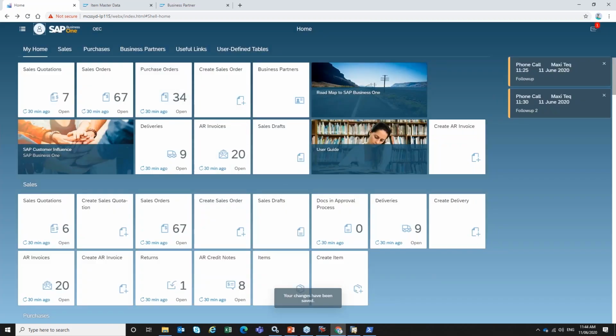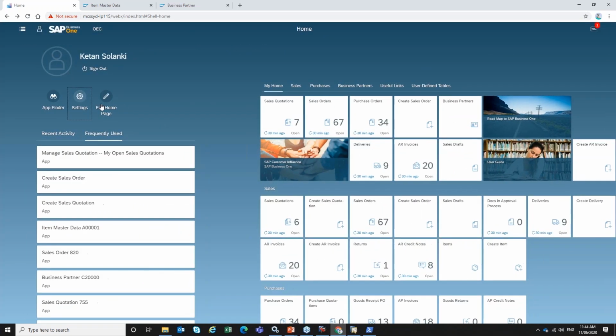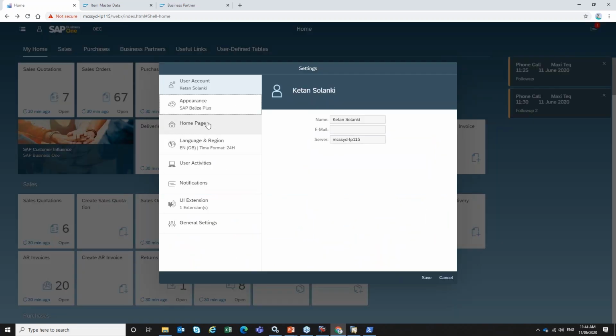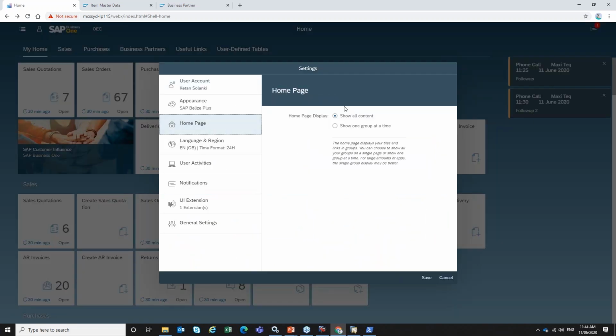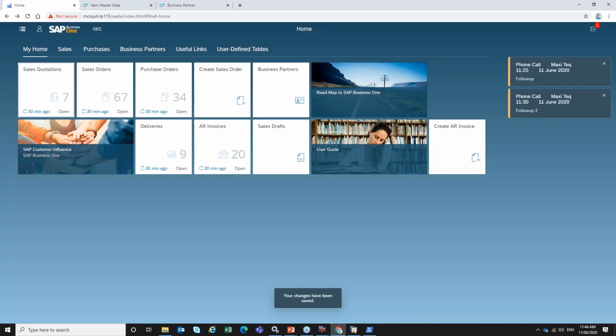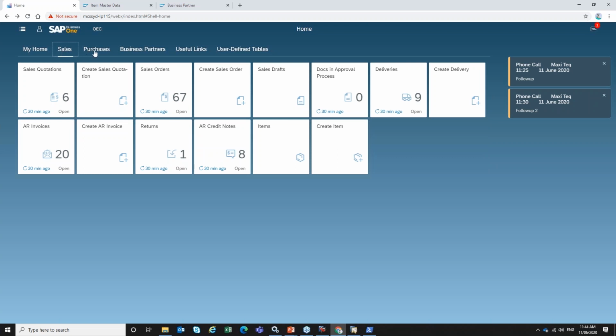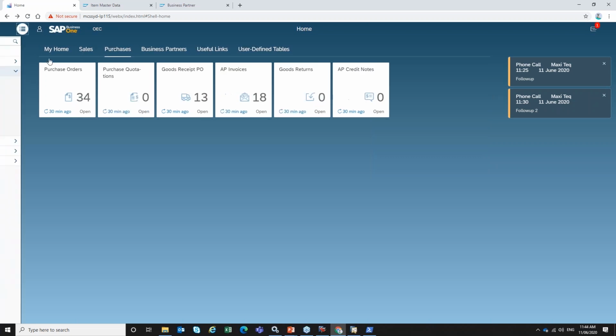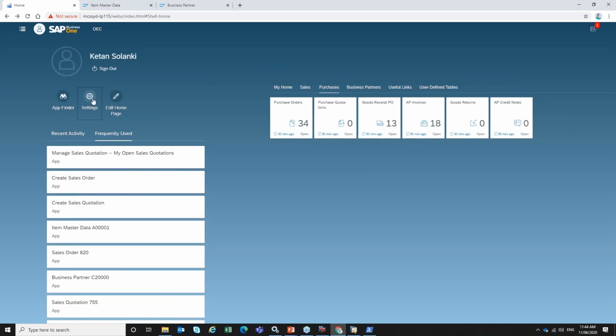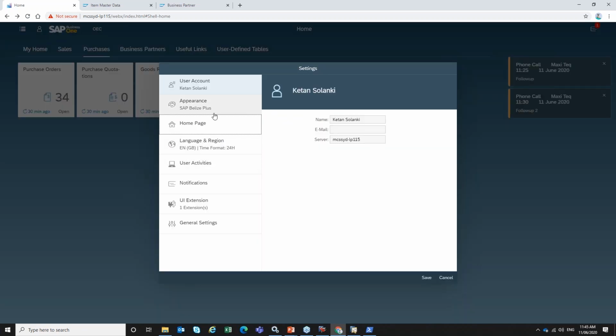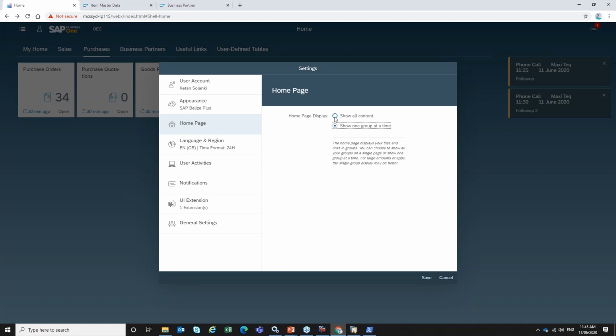Okay, what else can we do here? If I go back into the settings, I can look at the home page. Now here, show all content or show one group at a time. So if I choose to show one group at a time, what happens is it becomes a lot less busy. If I'm on my home, I only see the home-related tiles. If I click on sales, I only see the sales-related tiles. So it's just a bit of usability around what you can see in the interface. So come back in and change that.